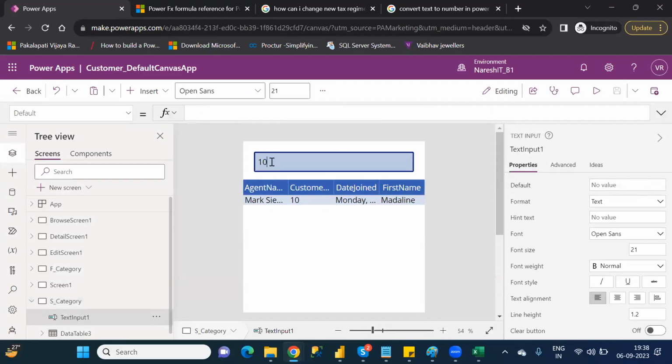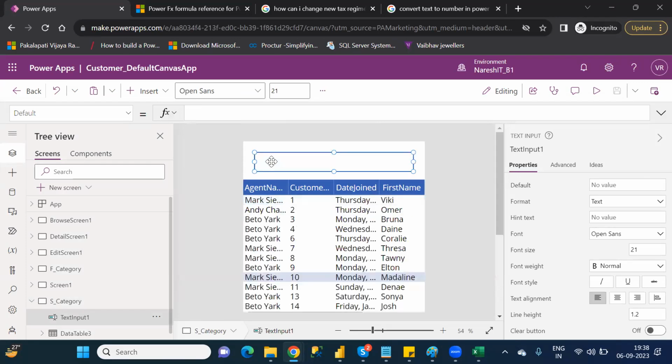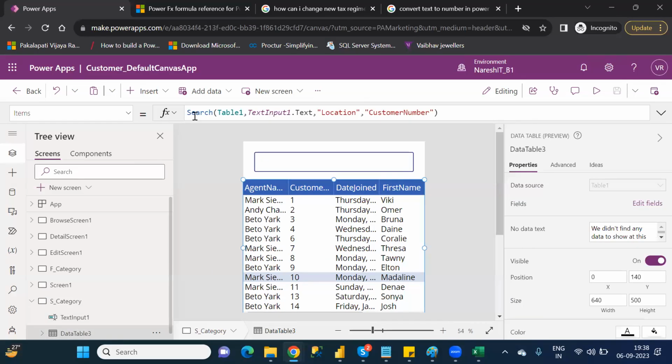Search is very, very important. See here, the search function, don't write it in the text input. Because whatever you are entering, those related values you need to filter in this table. That's the reason in the data table only you have to write the search function.